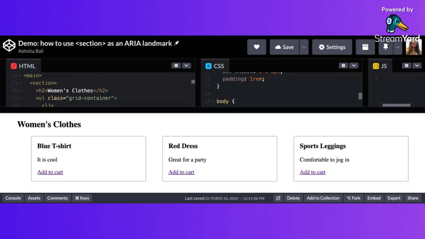Let's have a look at our site using VoiceOver. I'm using VoiceOver because I'm using macOS, and VoiceOver is the screen reader that comes built in with macOS. So I can start VoiceOver using Command F5.